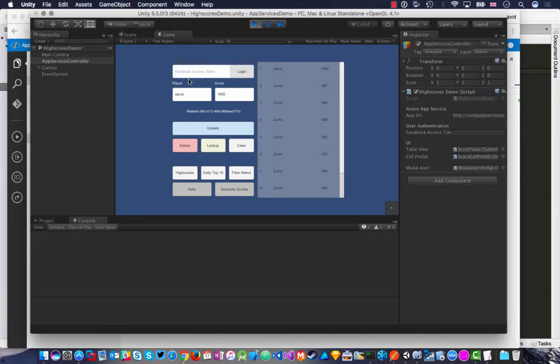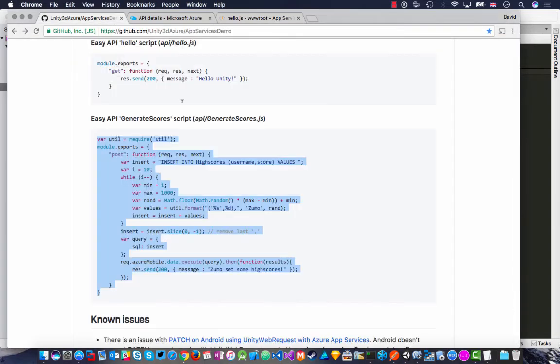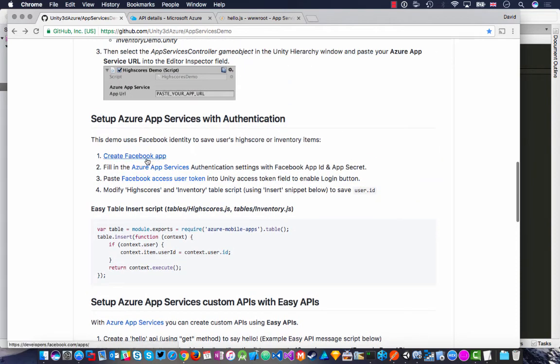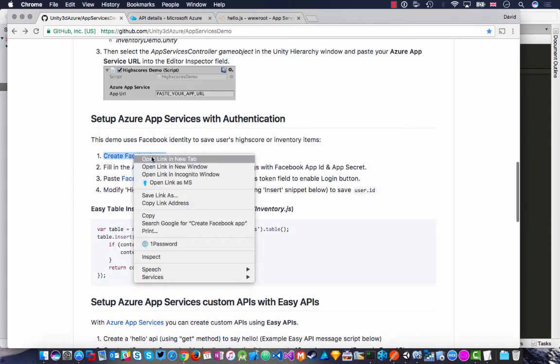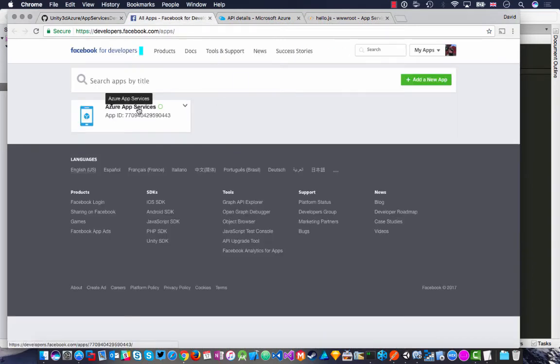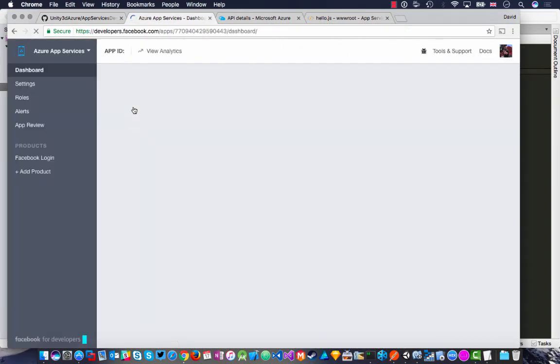Cool. So the final piece of this is to set up the Facebook access token here, just to demo how you would handle the Facebook identity. And for this, I'm going to jump back to my README and just follow the steps here. So first thing I need to do is create a Facebook app. And I've already created one here.